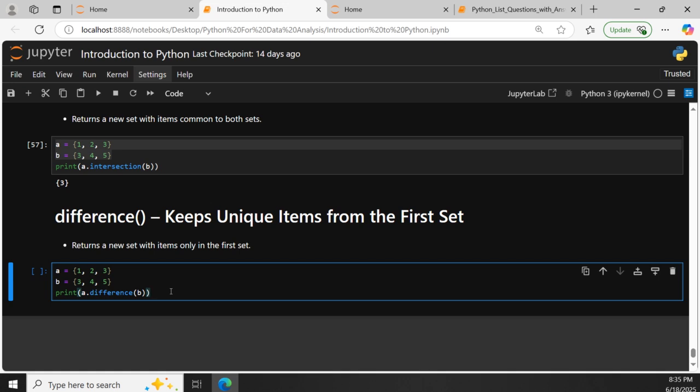You try it. Try again. Keep unique items from the first set. Return a new set with items only in the first set. Which items do you have only in the first set? 1 and 2. Thank you. 1 and 2.